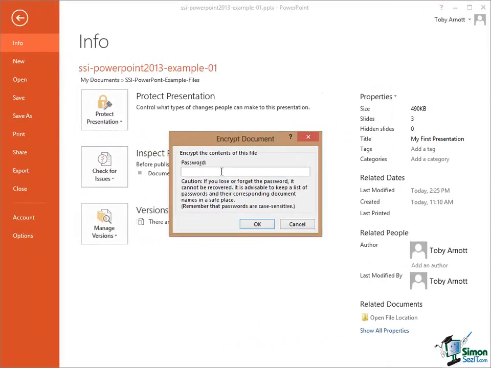Now, I recommend that you use a reasonably complex password, one that may be relatively easy for you to remember but which will be difficult for somebody else to guess. As a general guideline, I tend to go for at least 6 characters. One of those characters or more would be a numeric digit, and nowadays I generally tend to put in some kind of punctuation character as well. So the password I'm going to use here is TOBYA1-.